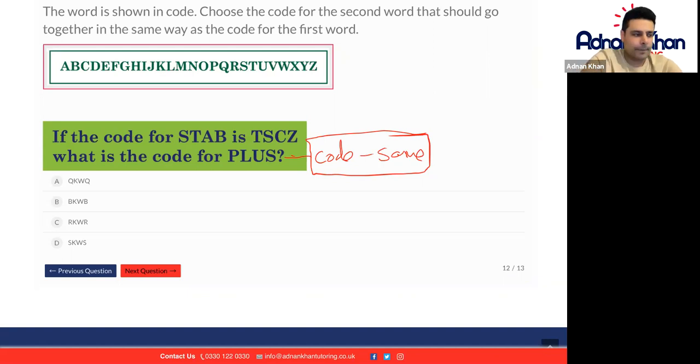So S to T is +1. Mm-hmm. T to S is take away 1. A to C is +2. And B to Z is take away 2.